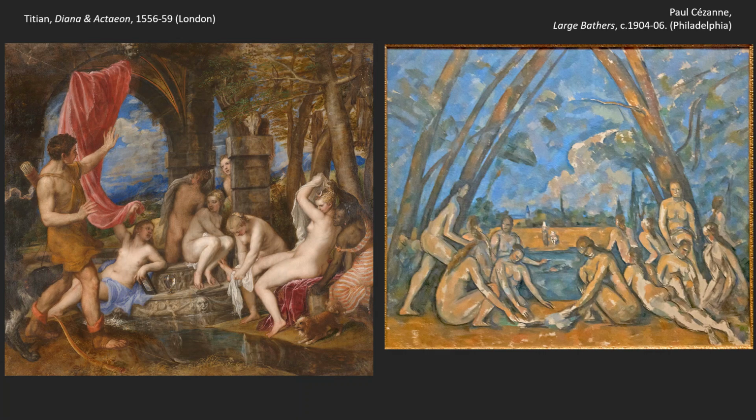So the dog in the lower left corner is our harbinger of what's about to happen to Actaeon. What I love about Cezanne is we're Actaeon, right? There is no Actaeon here. So we're the ones who have stumbled on these mythological bathers, right? But look at, again, the idea of the structure of the composition, right?